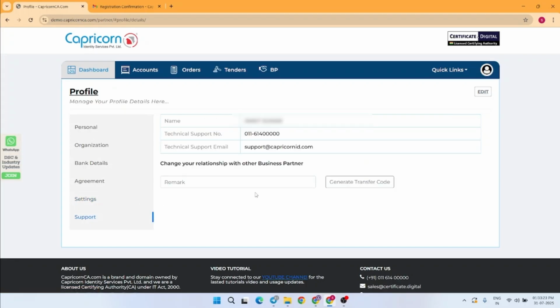Next, support. In case you need any help related to your business partner portal or any help related to creation of digital signature certificate, you can reach out to the provided support number or you can mail on the provided support email address.